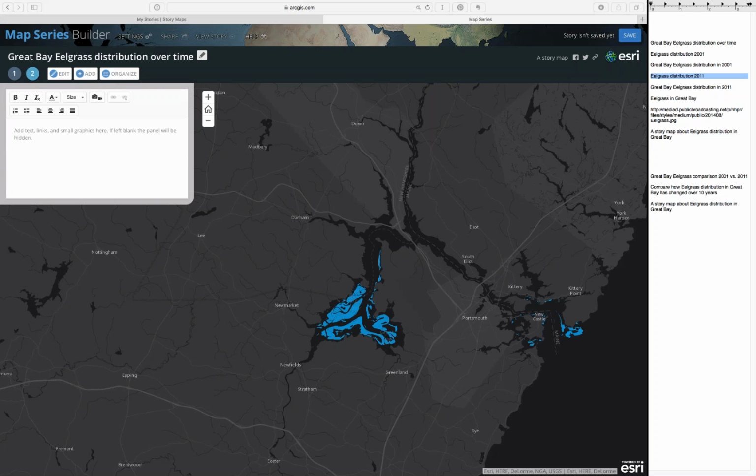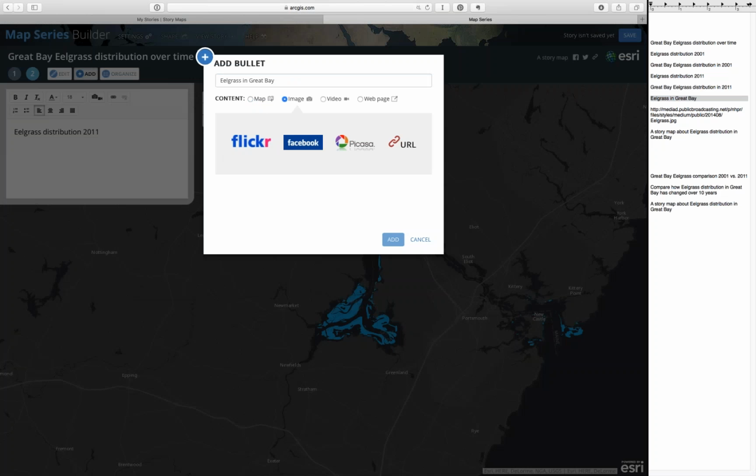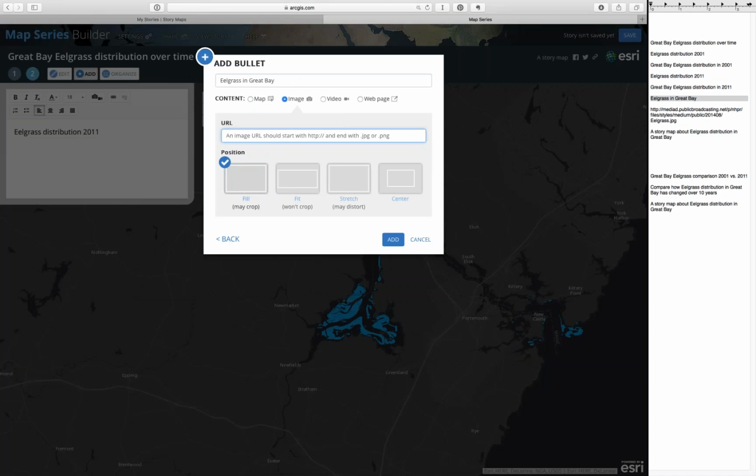I'm going to go ahead and put some quick text in here. And the other thing I'm going to do is add a picture of eelgrass here. So call this Eelgrass in Great Bay for a picture. And I'm going to add an image. Now you can see you can tie it to Flickr, Facebook, Picasa, although I've heard that there are some changes going on in Picasa. It will be interesting to see what happens. I'm going to go ahead and use a URL that I already have here and add that.